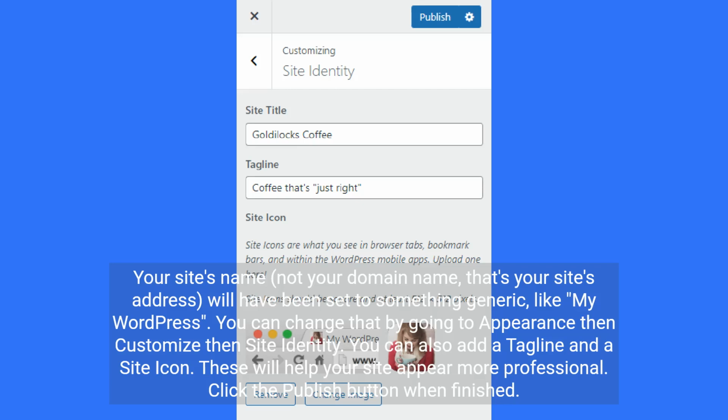Your site's name, not your domain name, that's your site's address, will have been set to something generic, like My WordPress. You can change that by going to Appearance, then Customize, then Site Identity. You can also add a tagline and a site icon. These will help your site appear more professional. Click the Publish button when finished.